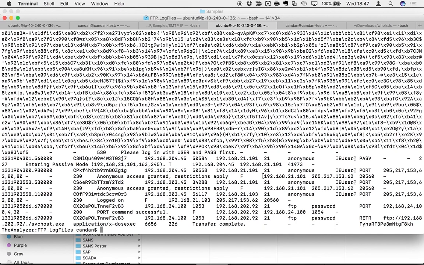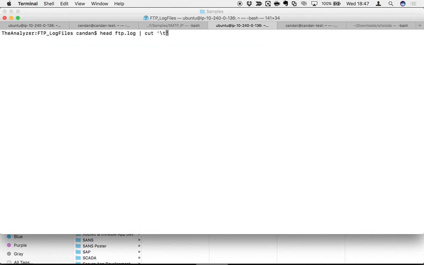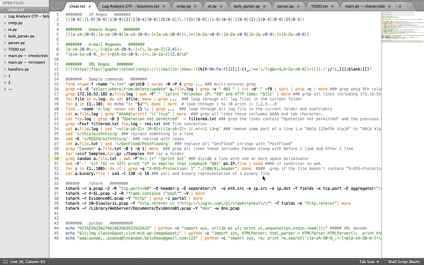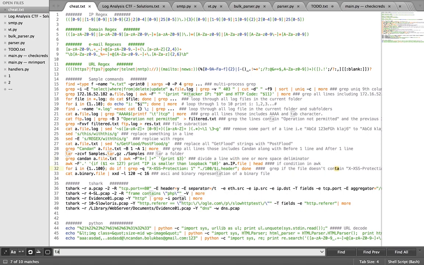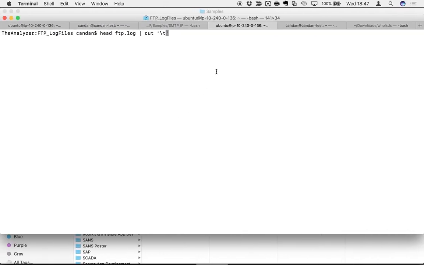So for example, if I use cut and try to use this, it's not gonna work, okay? So let me put it on the top here. It's not gonna work because printing tab in a command line doesn't work like that. But luckily, I included in there my cheat sheet. So if you would like to put that tab character, printf backslash t is the way you can put a tab in a bash line.